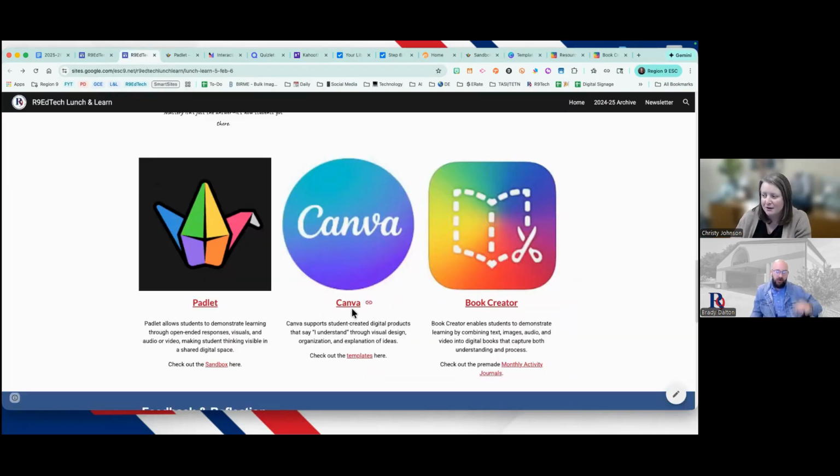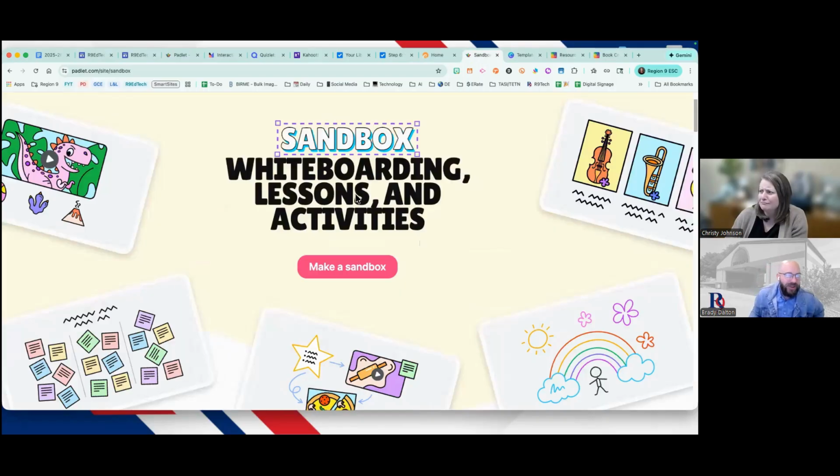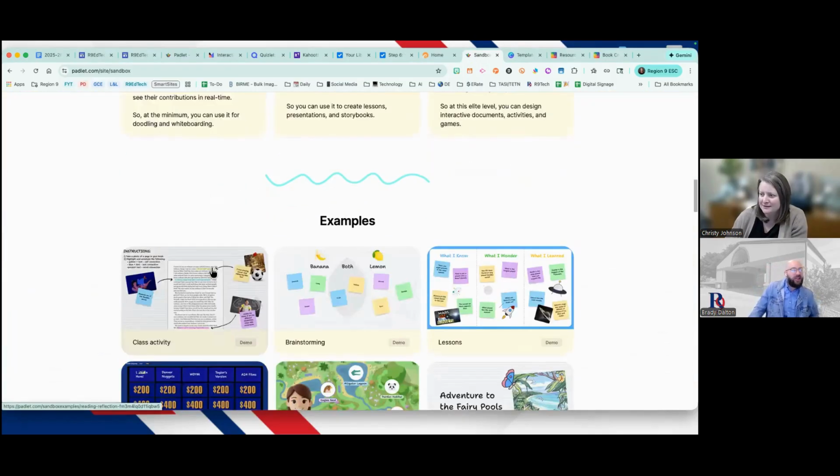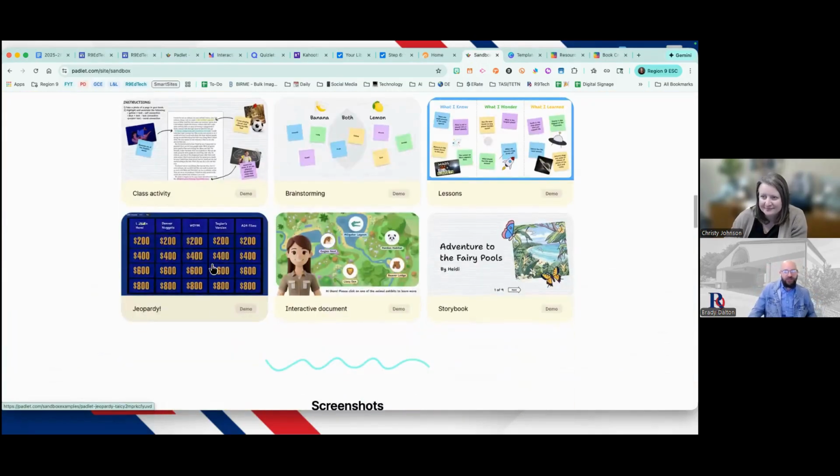Then we have Canva. Did you want to say something about Padlet? I was just going to say the game board there for the Jeopardy ones. Every teacher is trying to make a template for that, and that's a crowd favorite when you're trying to prep for tests and stuff like that, and so having it already made is great for sure.